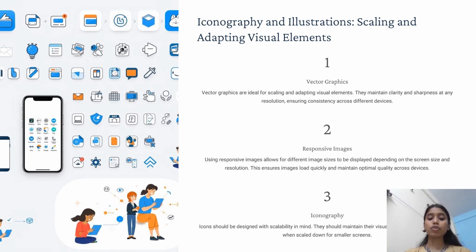Next, we have the iconography. Icons should be designed with scalability in mind. They should maintain their visual quality and must scale down well for smaller screens.